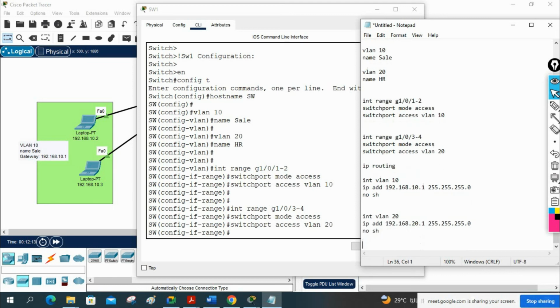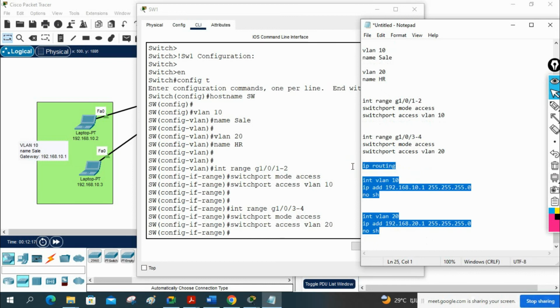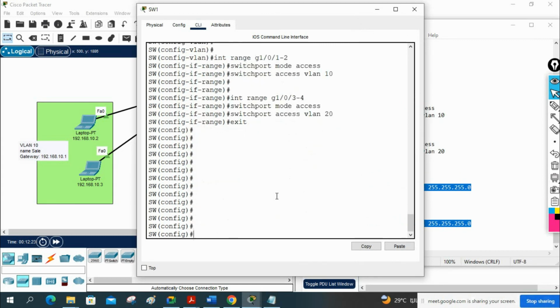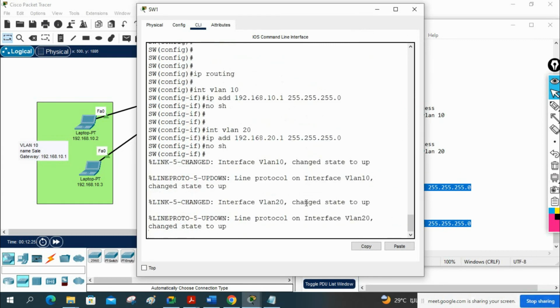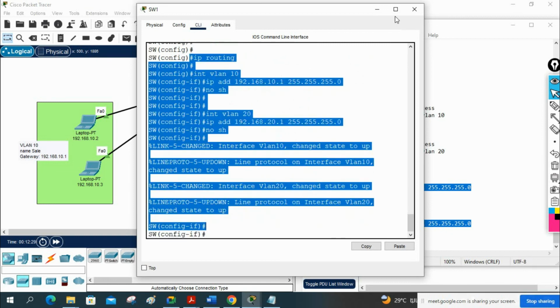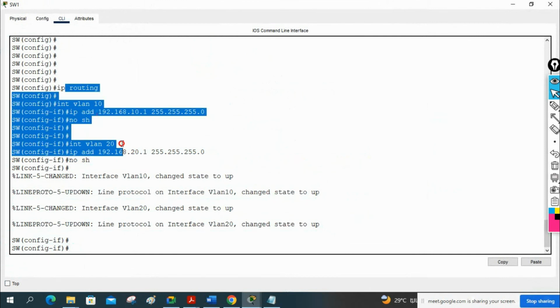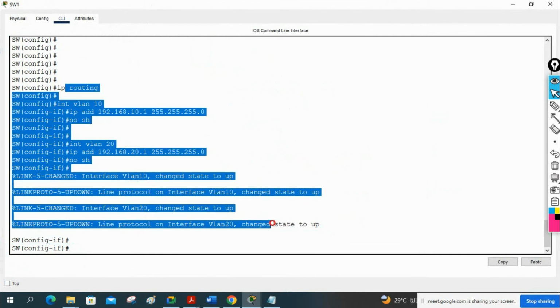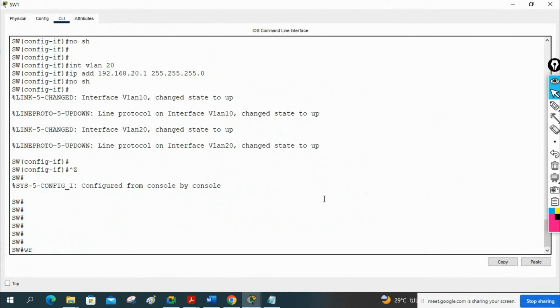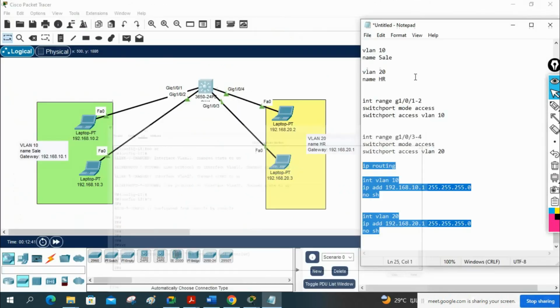Okay, no shut. So with this, what we have done here is we enabled the routing. Inter-VLAN we have done here. So let me copy and paste this here. If you see, everything is good, no error, all configuration is good. If you have any issue, maybe a spelling mistake or anything, it will show an error here. So we need to observe carefully. No error, so everything is good. We can save the configuration and we can test.